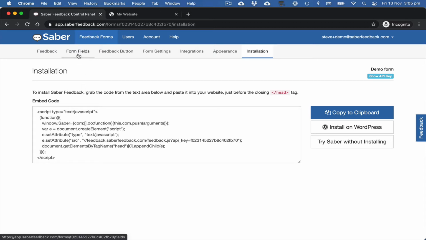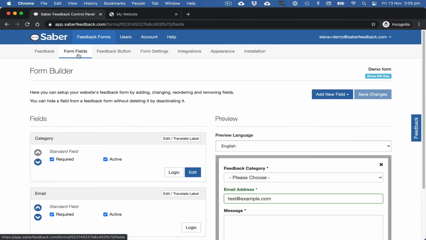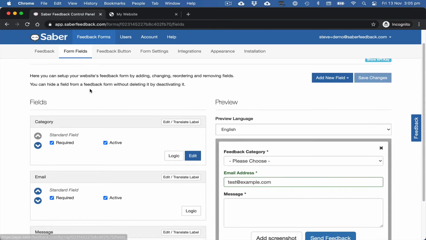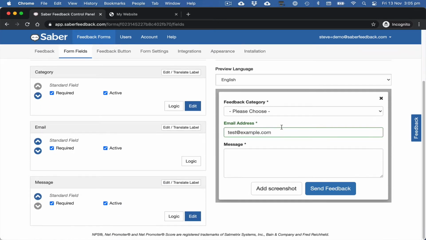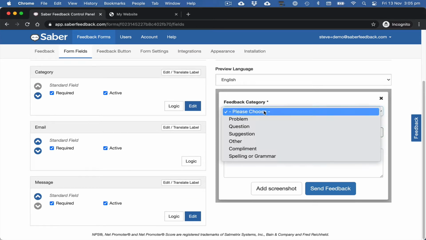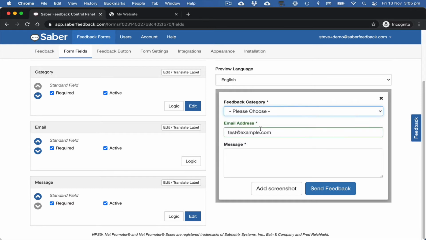To do so, we go to the Form Fields tab. Here we have a demo of our form as it's going to appear on our website. Now this is the default form we create for you. There's a feedback category drop down, there's an email address field that's required and a message field that's required. For our purposes, we want to make our form really simple. So let's get rid of some things.